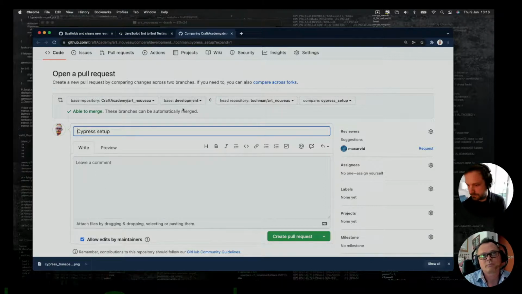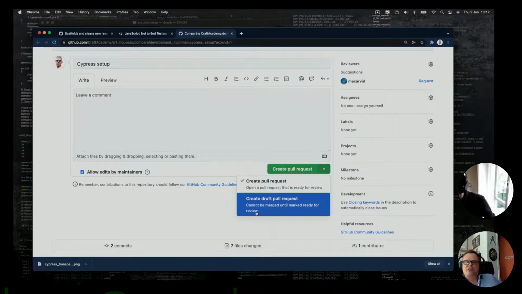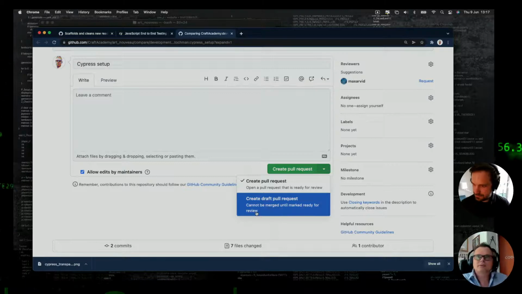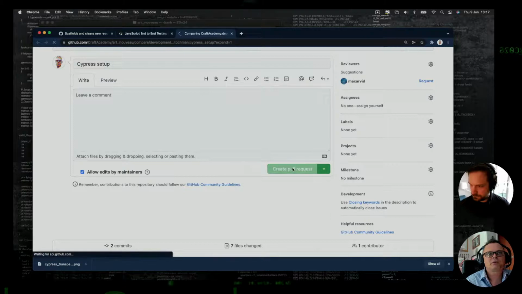Similar to what happened with Max's PR. With your PR, you have the development branch chosen as the base repo, and the head repository is my fork, Cypress setup. I can just create this PR. What other options do I have, by the way? Oh, looky. There's an option here to create a draft pull request. Oh, so you don't need the work in progress flag then. Right. That's not a bad thing. Yeah, let's take note of that. But in this case, we just want to create a PR.